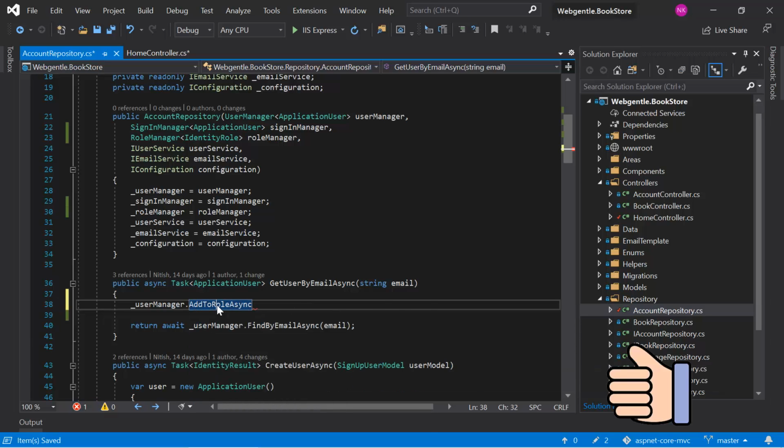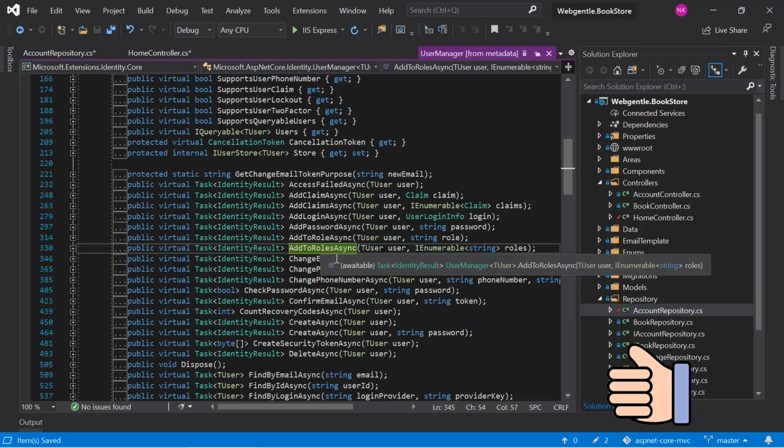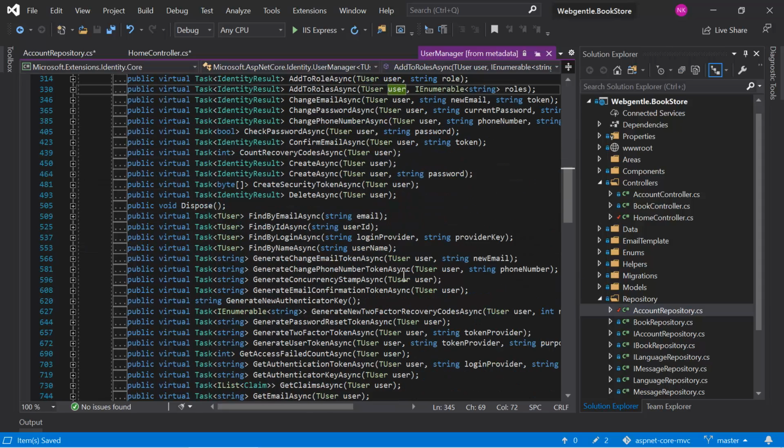Let's right click on this one and choose go to definition. So here you can see that we need to pass the user details and the role. Again we have one more method, AddToRolesAsync. So this is how you can assign role to a particular user. You can also remove the roles from the user, and all the methods will be available in this user manager.